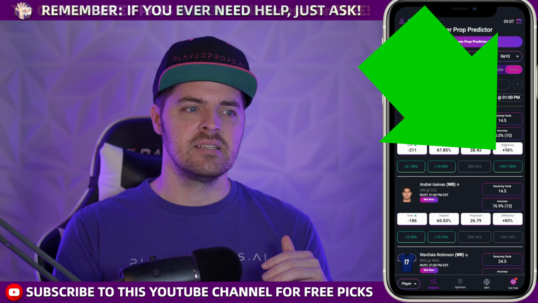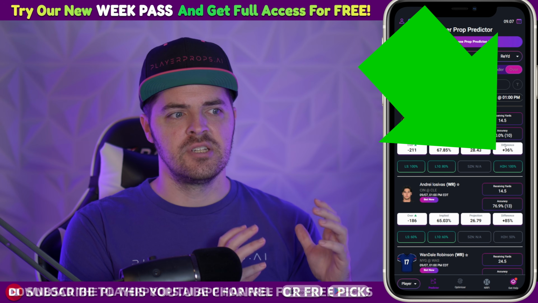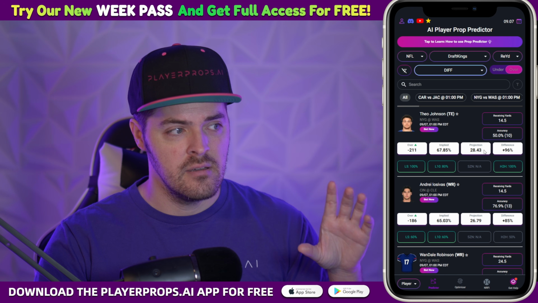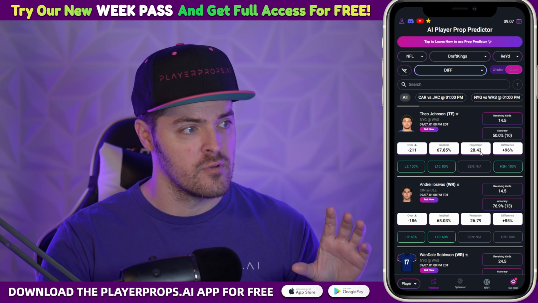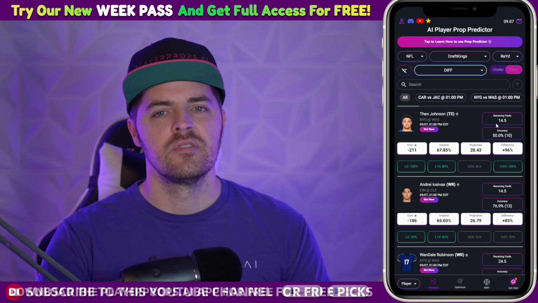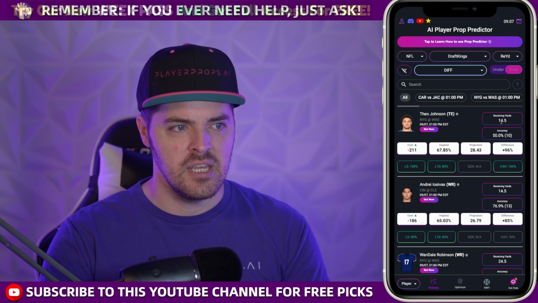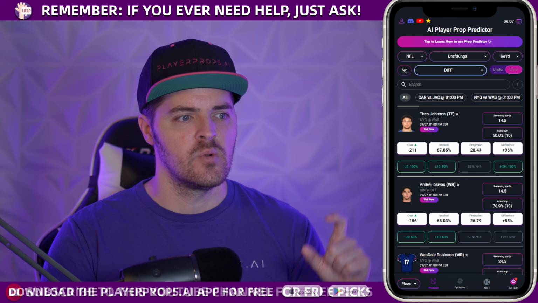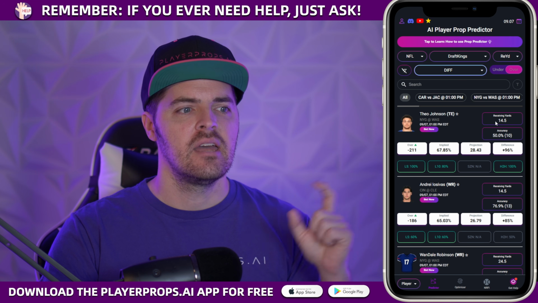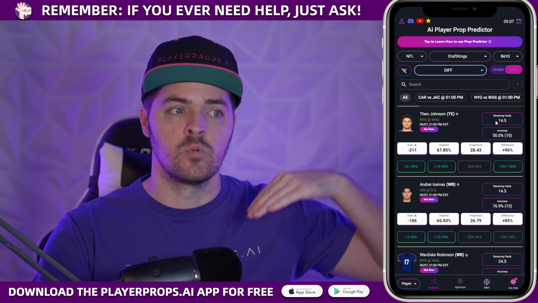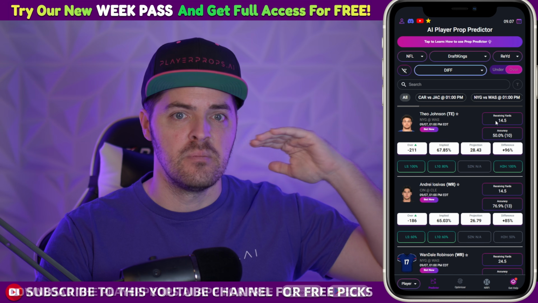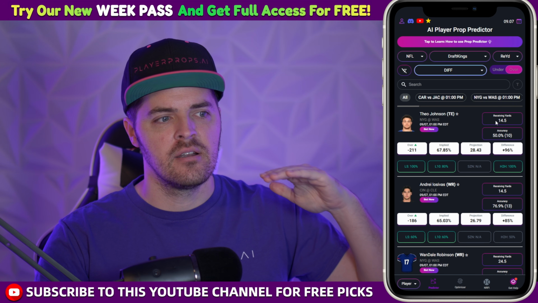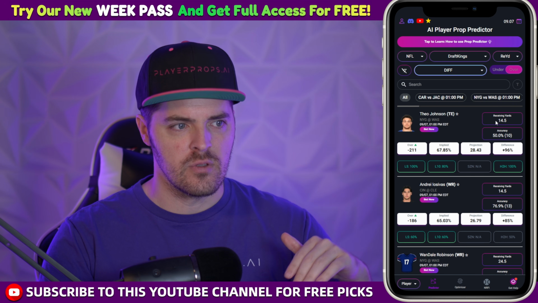The difference is the percentage difference between what the AI is saying, which in this case is 28.43 receiving yards for Theo, and what the sportsbooks are offering, 14.5. There is a 96% difference between 28.43 and 14.5. So we're sorting by default by the biggest edge. Which player has the biggest edge for receiving yards for this day?